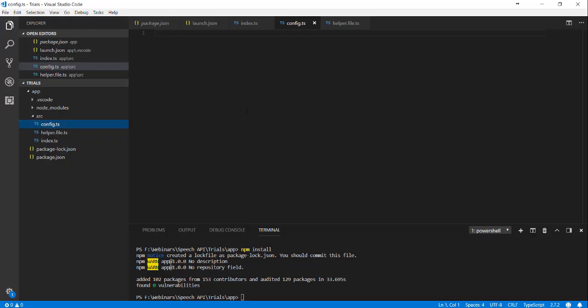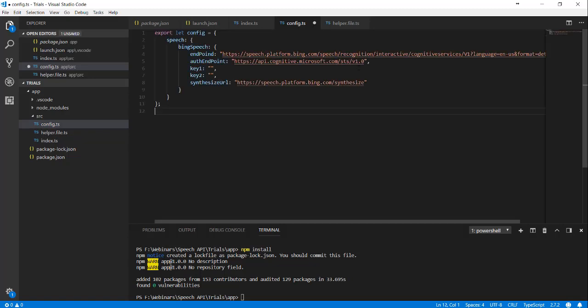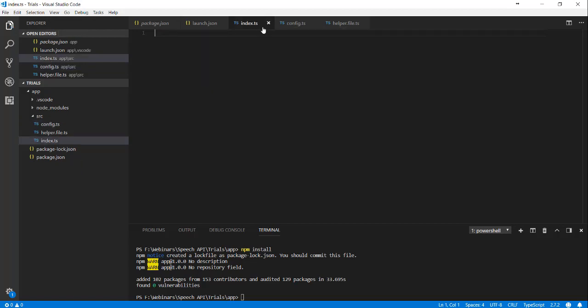I can explain all of this config section: URLs, endpoint, key 1, key 2, synthesize URL, and everything. I'll be explaining it very soon.